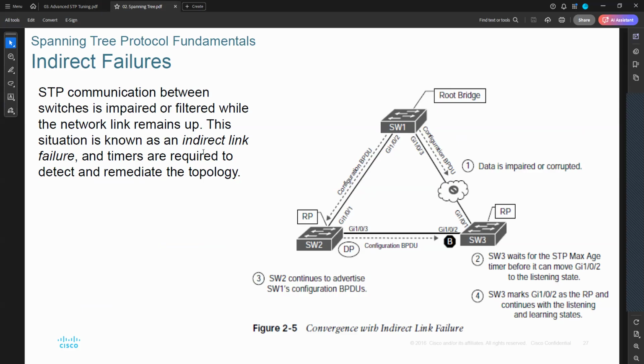So in this case, what will happen? This situation is known as an indirect link failure, and the timers are required to detect and remediate the topology. So again, we are considering that the data is impaired. That means this time the link is not down, only the communication is not happening. The switch 3 will wait for the MaxAge timer of 20 seconds before it can move the G102 to the listening state. That means before opening this port, this switch will wait for 20 seconds.